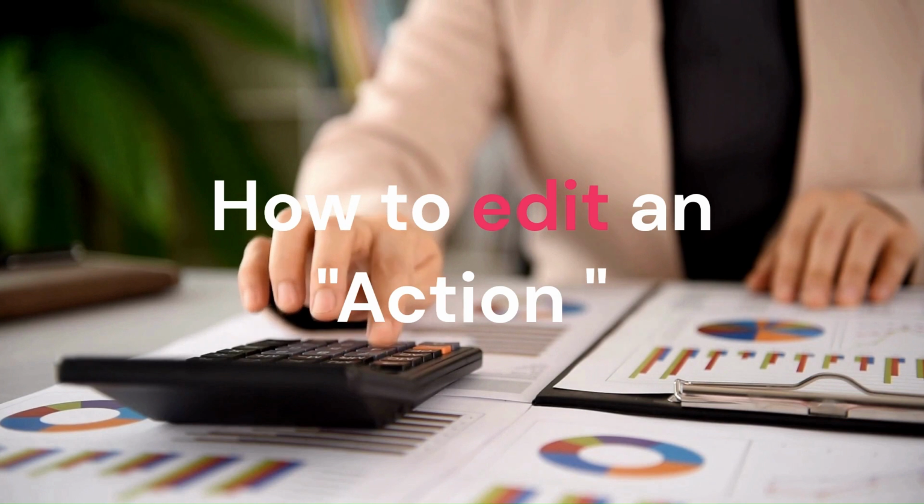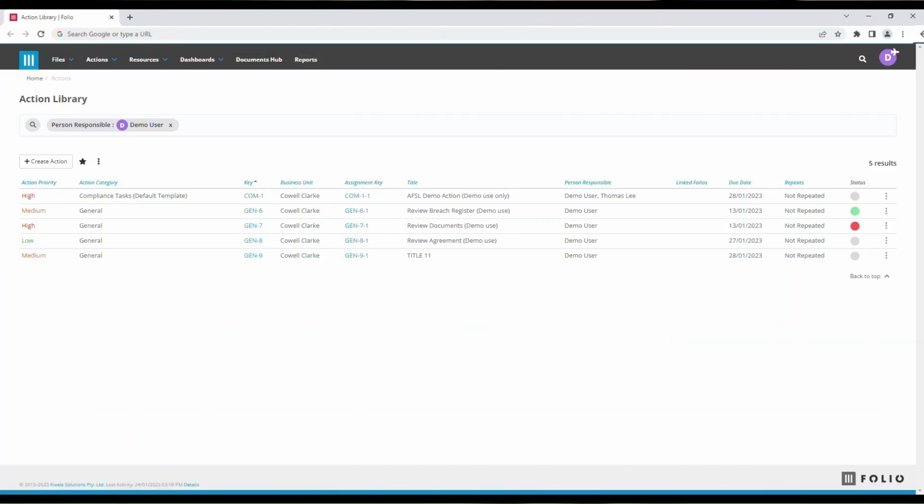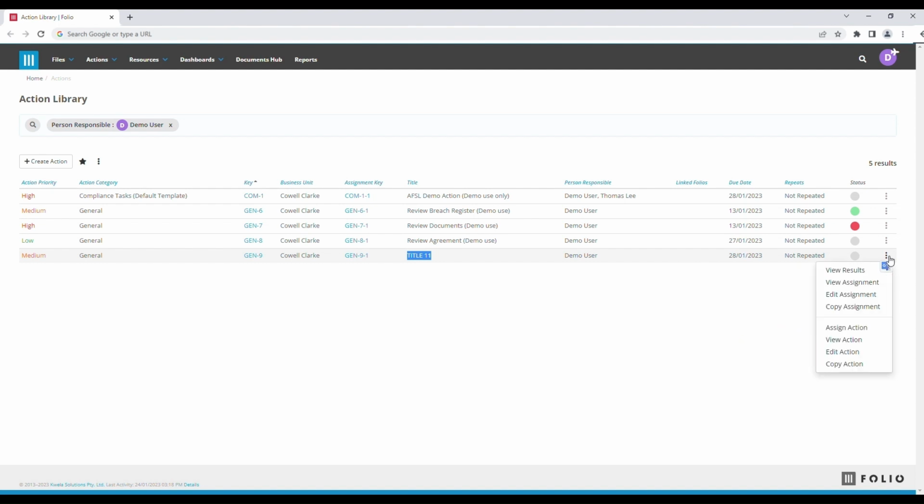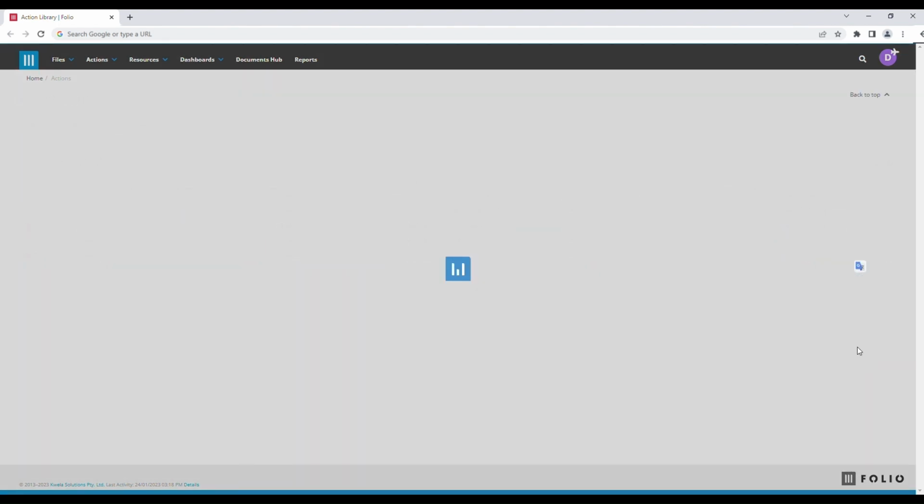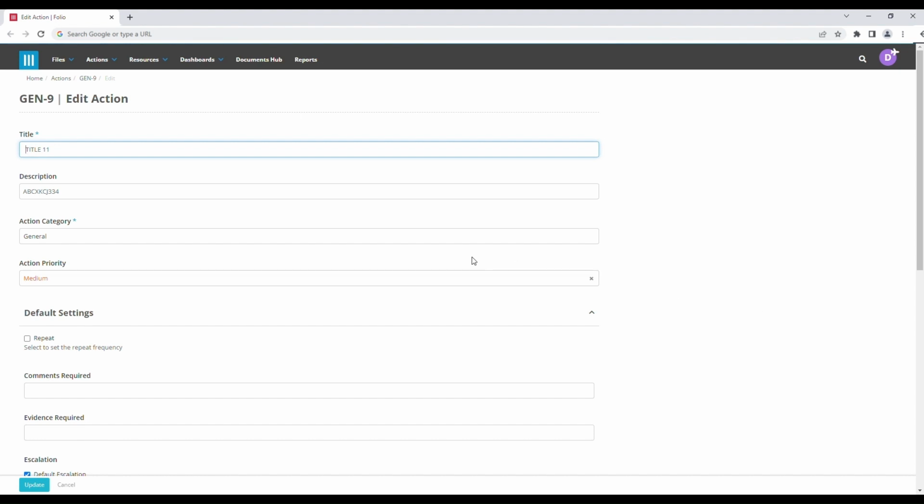How to edit an action. To edit an action, first, locate the relevant action from the action library. Select the three dots to the right of the action and select Edit Action. It's important to note that there's a distinction between editing the action's name itself and editing the action assignment, such as the due date.